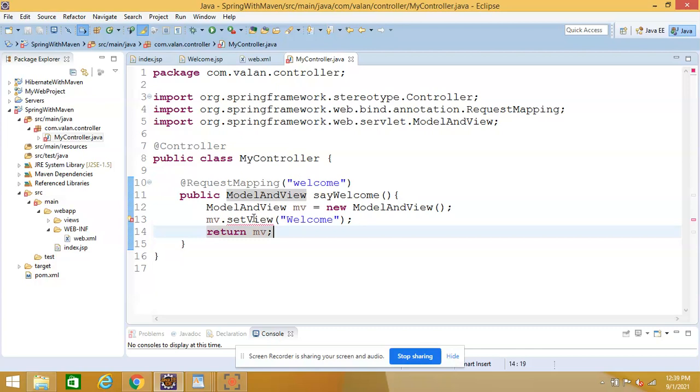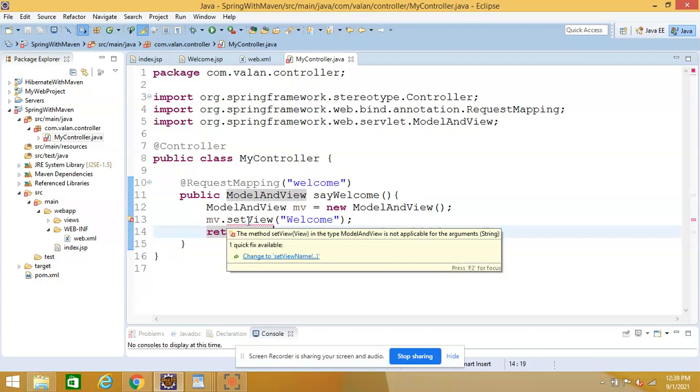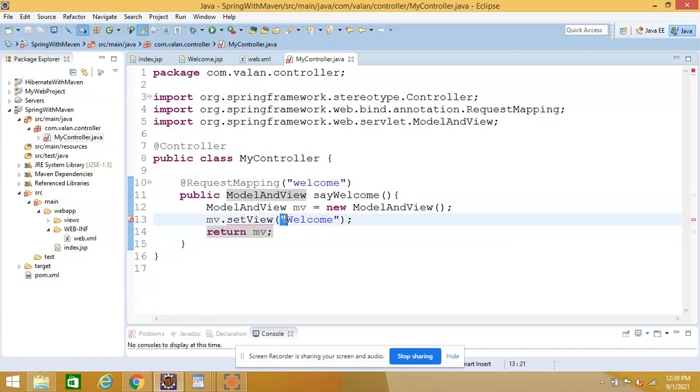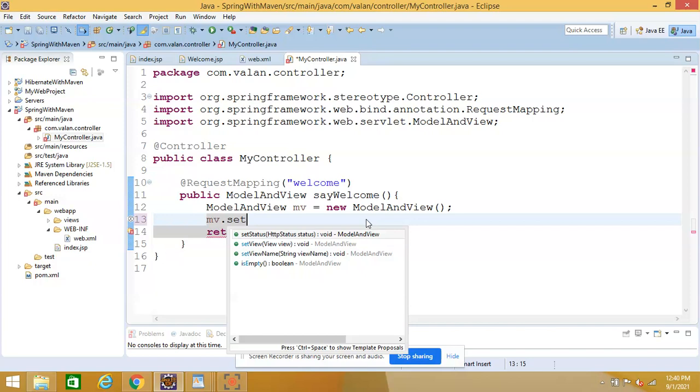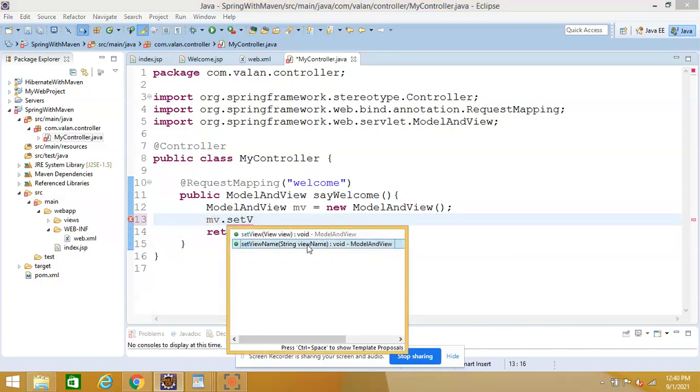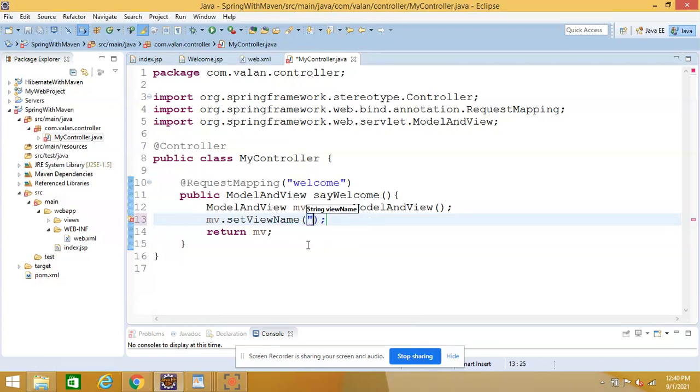So finally, you can look at the code. Once again team, I think some error is coming. Okay, setViewName. So I will say that my target page is welcome.